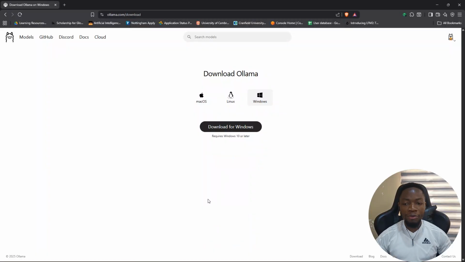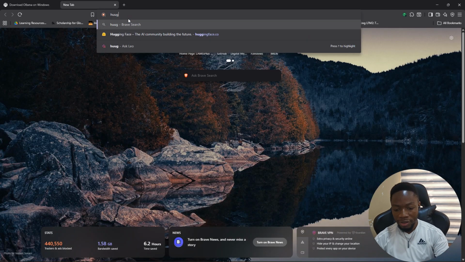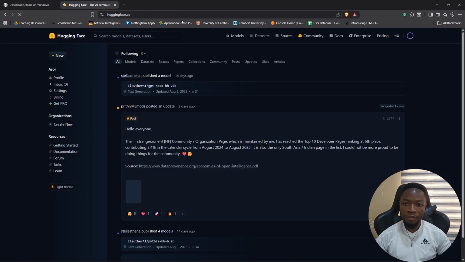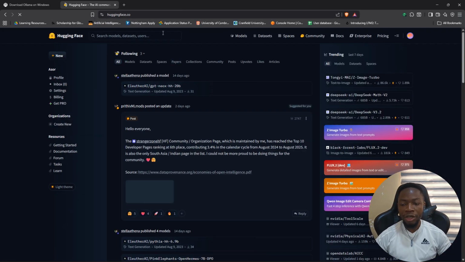Once you have this, the next step would be to go and download the model weights. The most popular way to get model weights right now is to go to Hugging Face. Hugging Face is the platform where we are able to get any and all sort of models. You can go to huggingface.co, and once you get here, you can search for any model.